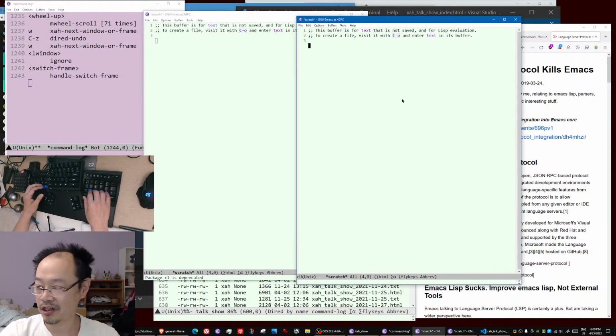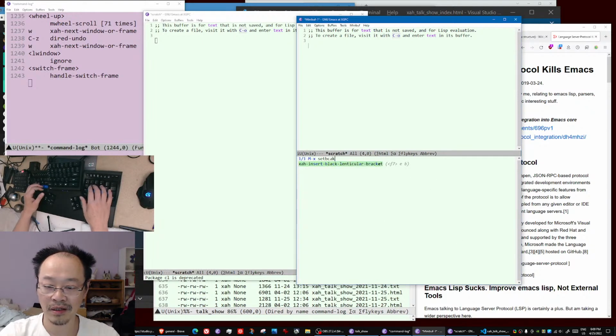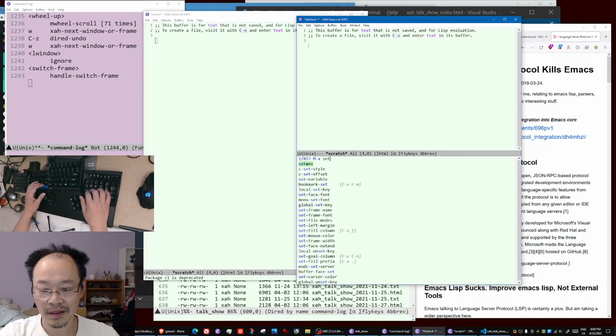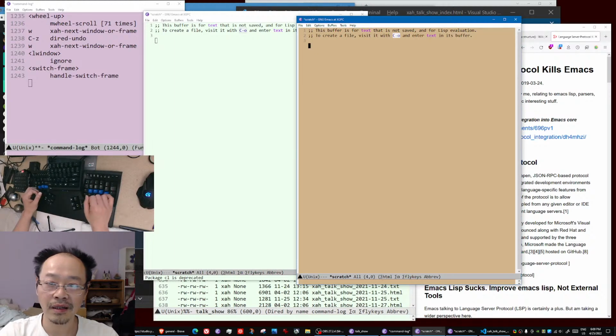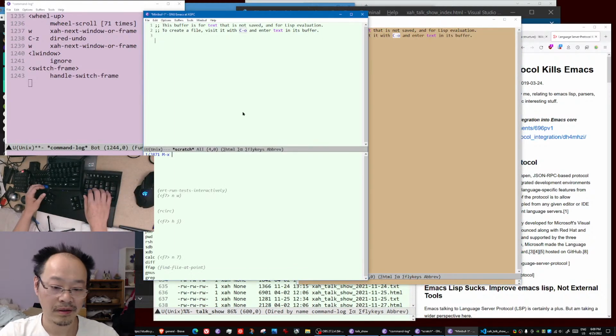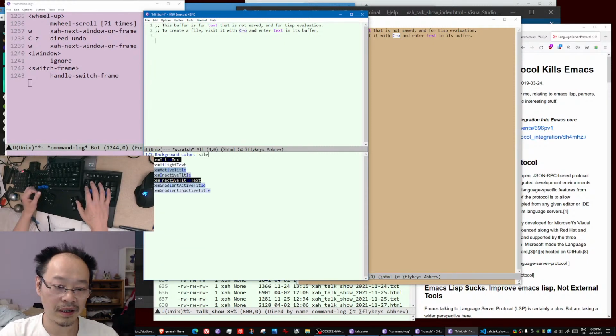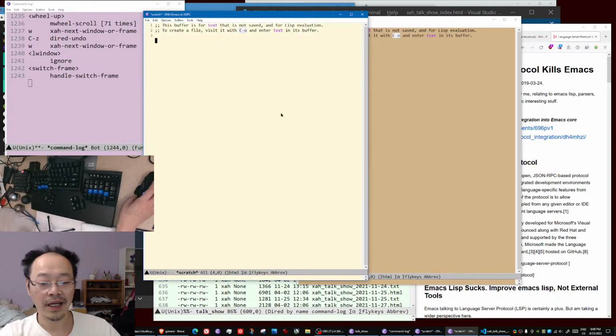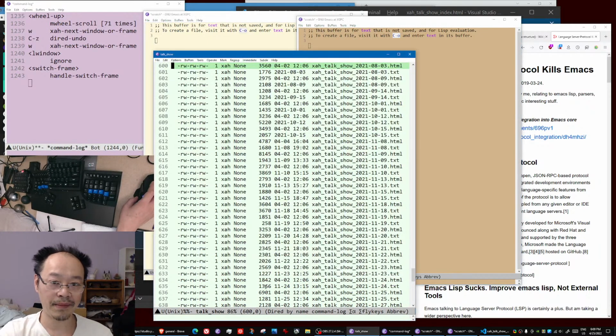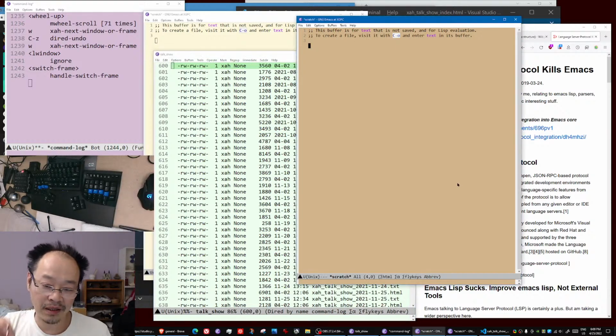So now I can change the background. Let's say set background color, okay? Set background color, let's say 10, okay? Now this one, set background color, let's say silver. Let's say corn silk. Okay, so you can see I have now 3 Emacs instances independent of each other.